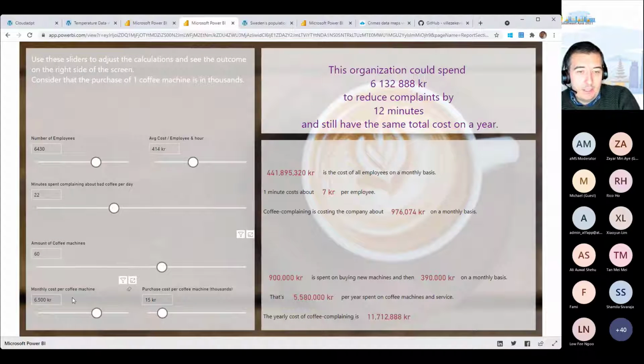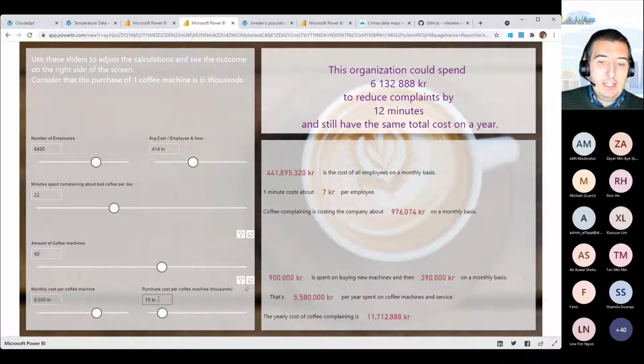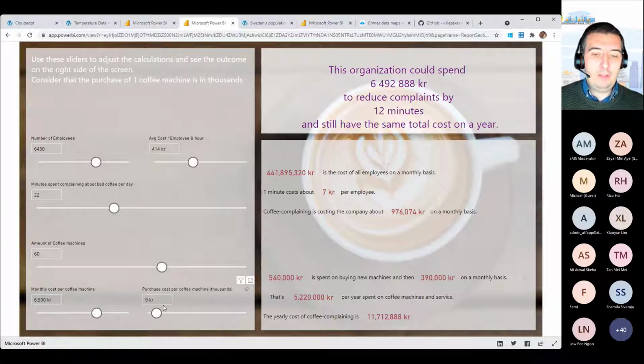And it costs 6.5 or $650 if we translate this to US dollars per month to support and maintain them. And then anytime we purchase a new one, it costs 15,000 or 1,500 bucks. Or I can decrease this into whole thousands.